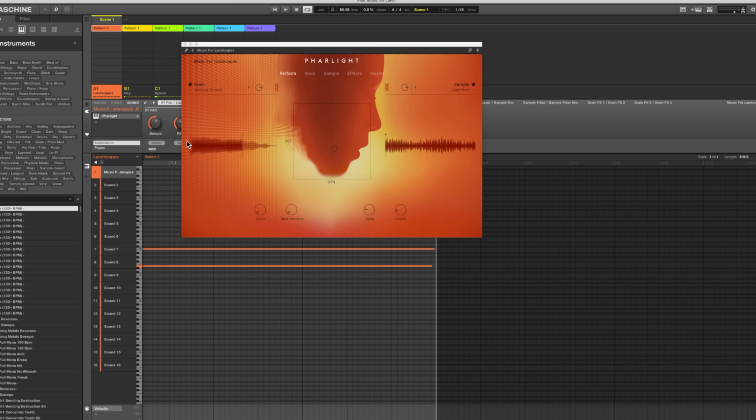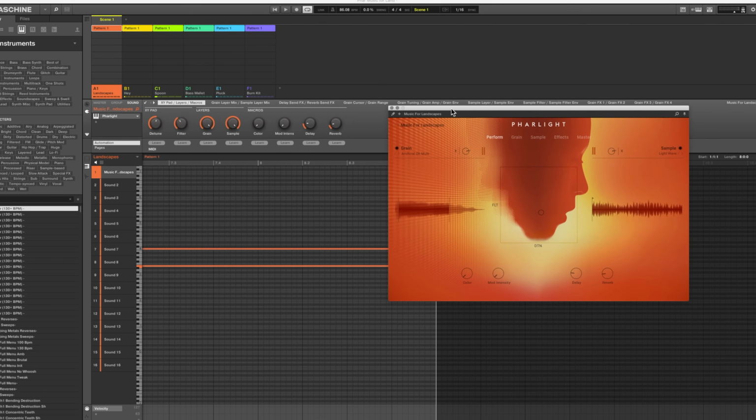So this one, much more ambient than the stuff I normally do, but I love that kind of stuff too. And the first patch is called Music for Landscapes. So maybe a little Eno nod right there.